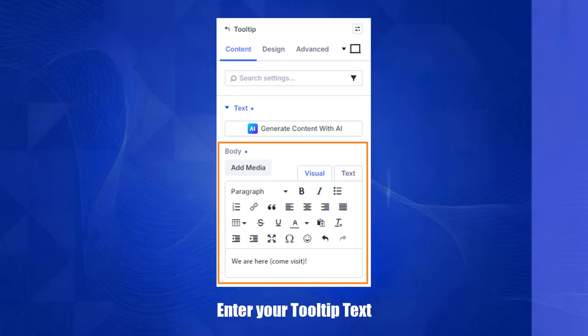To set the text for your tooltip, open the Tooltip module's settings. Navigate to the Content tab and under Text, find the body field. Enter the text you'd like to display in your tooltip. This will be the information that appears when users interact with your tooltip.